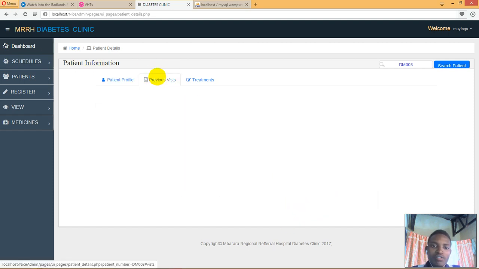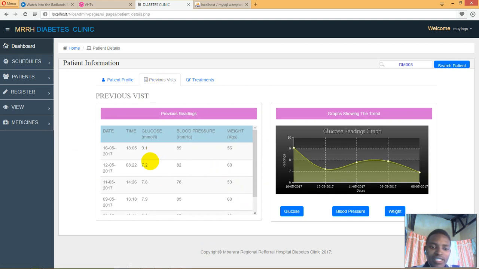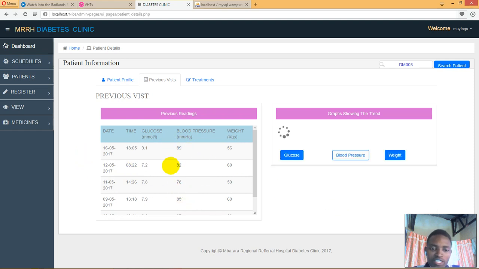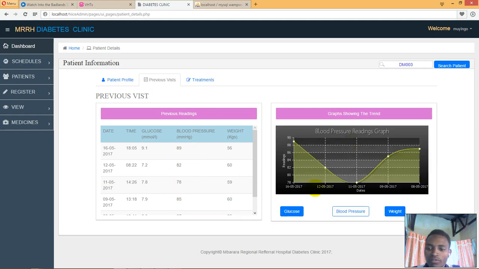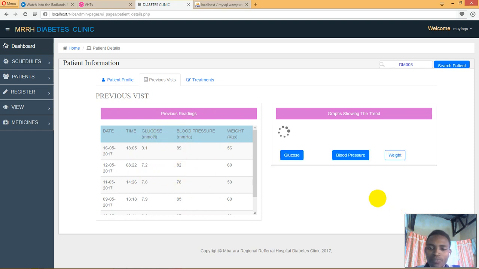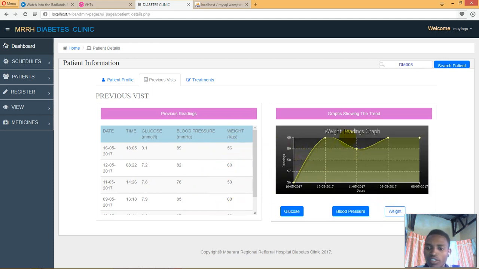When you go to previous visits, these are the last meetings where he has been taking his glucose levels. For instance, the latest reading is plotted here. We are plotting glucose readings on the graph here. So these are the readings and their corresponding graph. Then for blood pressure, we shall read these readings plotted on the graph and the corresponding dates on which they were taken. The same applies to weight, whereby these previous readings will be loaded on the graph as shown here.